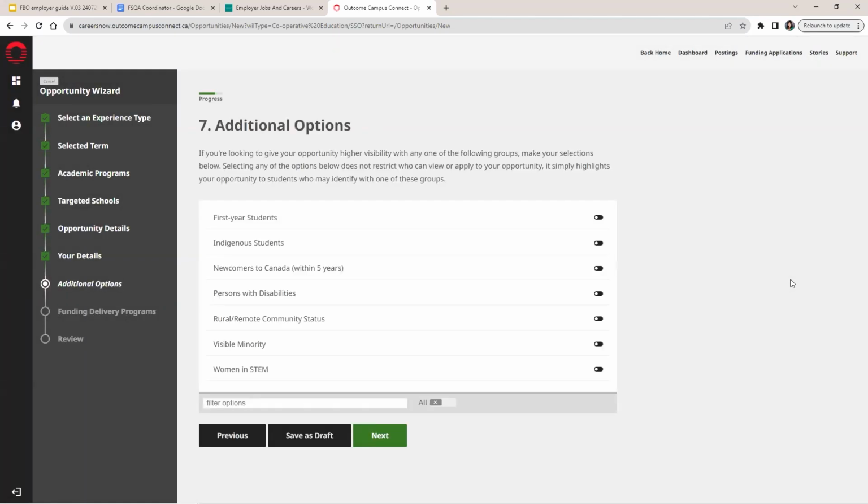Another option is for you to further target your job opportunity to specific groups. For instance, if this opportunity would like to target women in STEM to have a better visibility, or newcomers to Canada, then I can further select that.